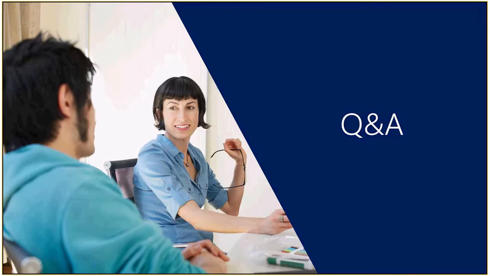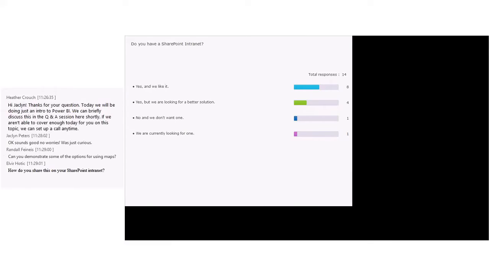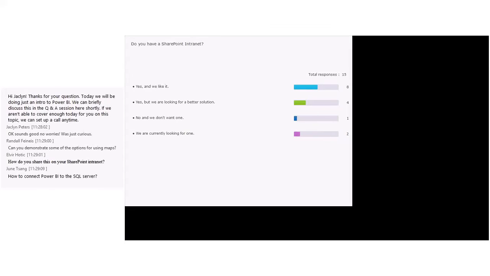Okay. Also, that poll that we had at the beginning, we can bring that back up in case anybody didn't get to input their answer, but there we go. So while we have this poll up, and while we're doing Q&A, are there any other questions about Power BI or about how to set it up?